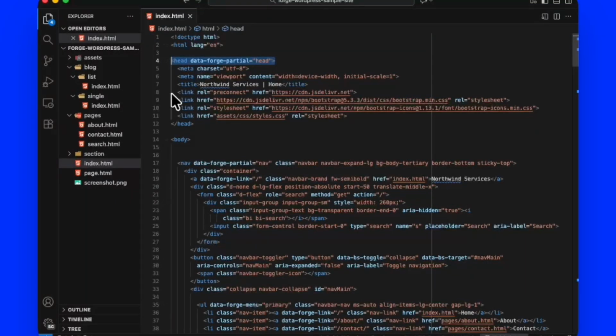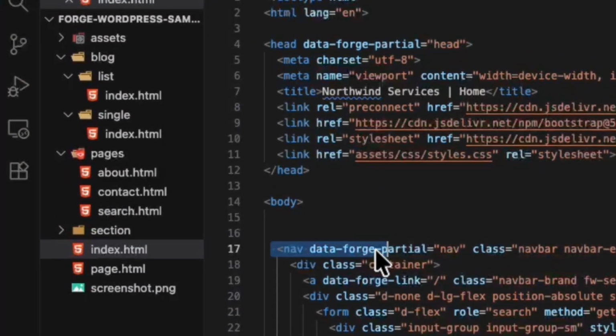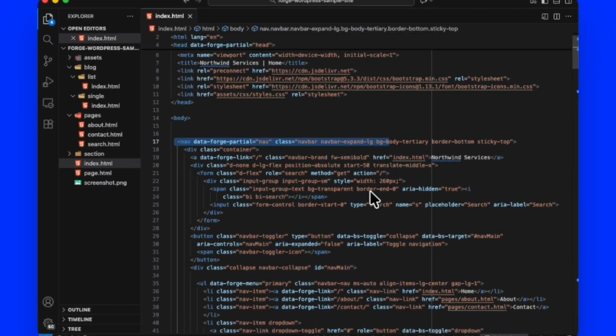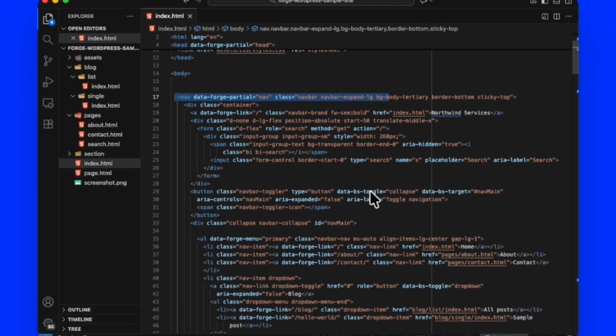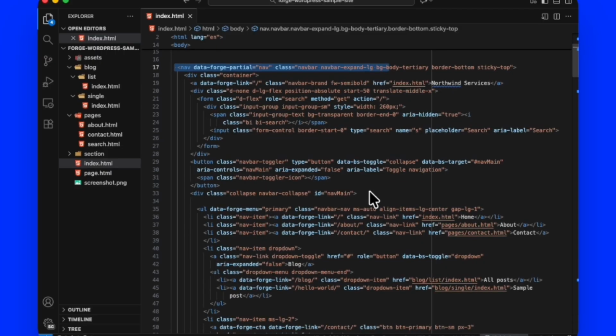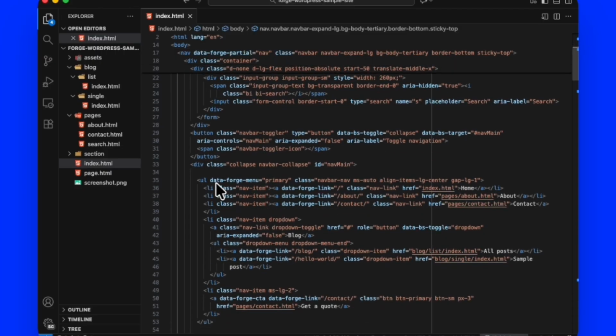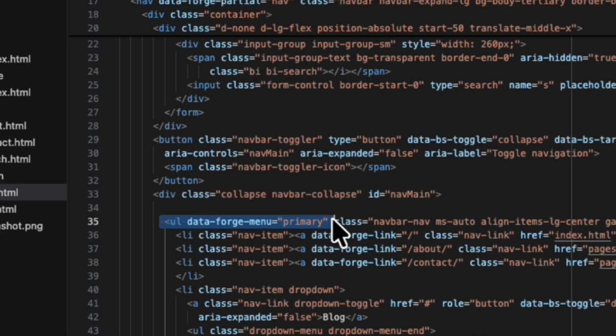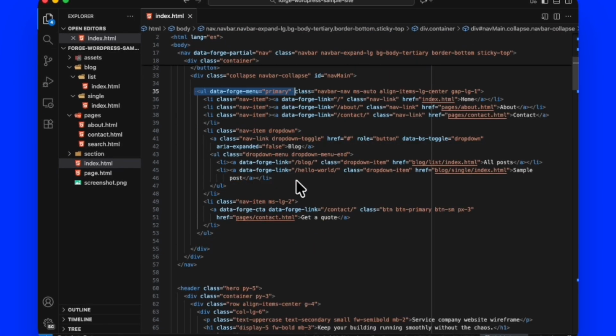Let's start at the top. Inside the head tag, we add data-forge-partial equals head. This tells Forge, generate a reusable partial for this section. Same idea for the header, same idea for the navigation, same idea for the footer. You define structure once, Forge scaffolds the theme structure and architecture around it.